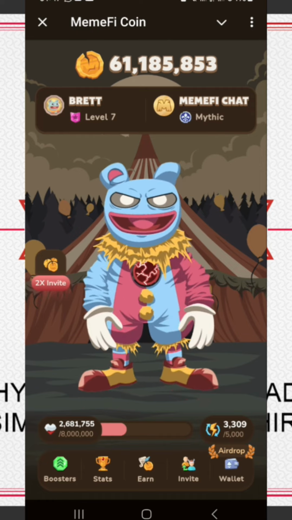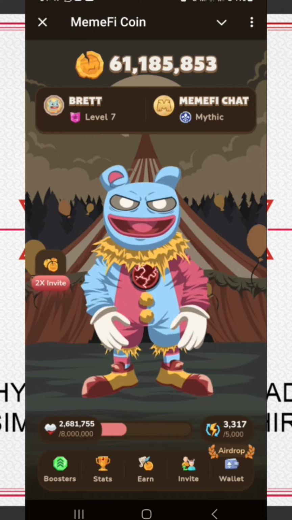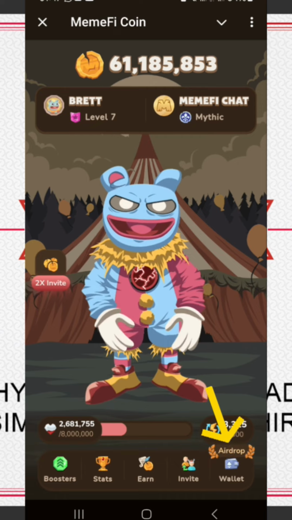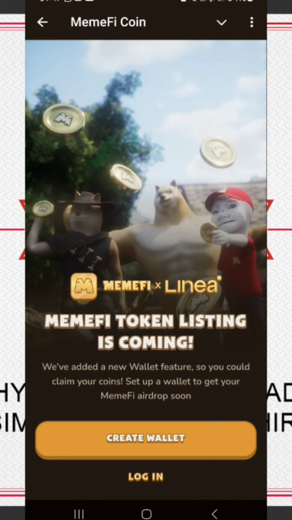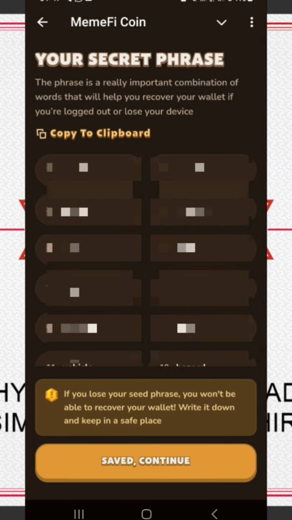So what you need to do is click in the bottom right corner where there is the wallet icon. And then you hit create wallet. Remember, this is the first time that you're doing this, so you have to create the wallet. If you had created one, that's when you would hit login. So you click create wallet.